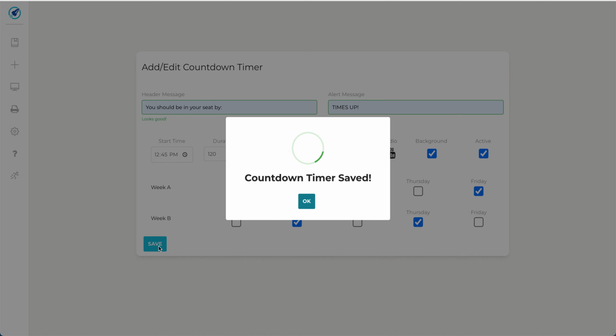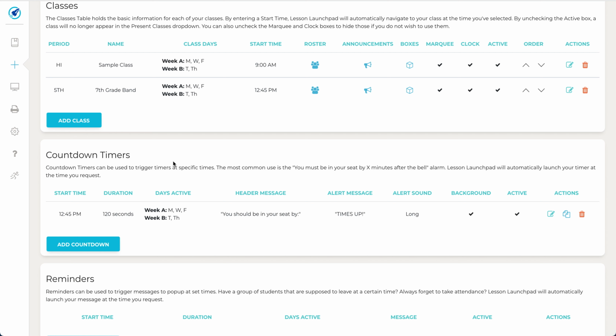And now you've got your countdown timer there. It's going to start at 12:45. It's going to go for 120 seconds. It's going to pop up on the screen. You should be in your seat by, and they're going to see a timer that starts counting down for 2 minutes. And at the end of that, we're going to have a long alert sound that goes off. And so that way everybody knows exactly what time they need to be in their seats.